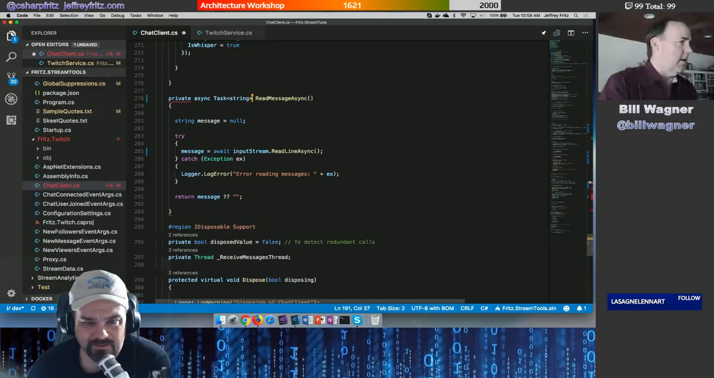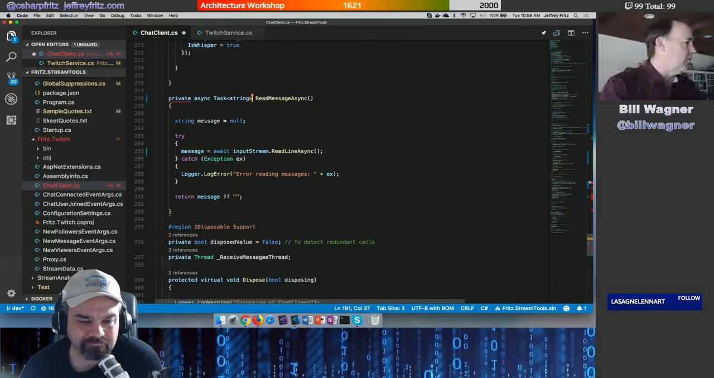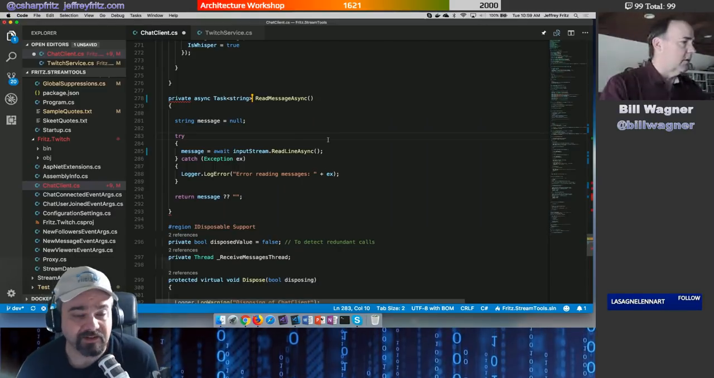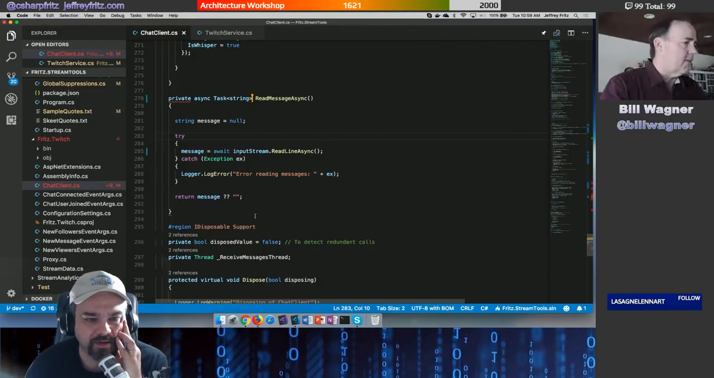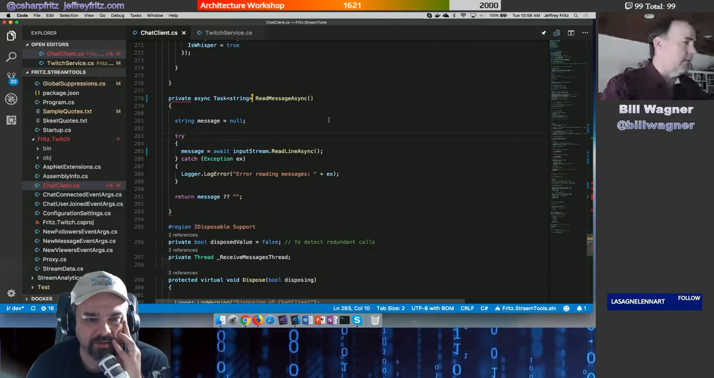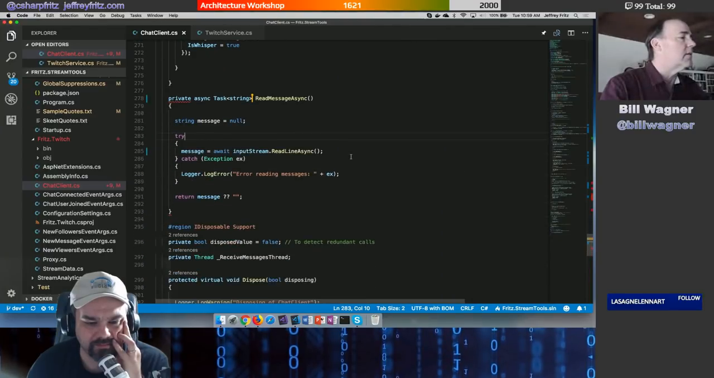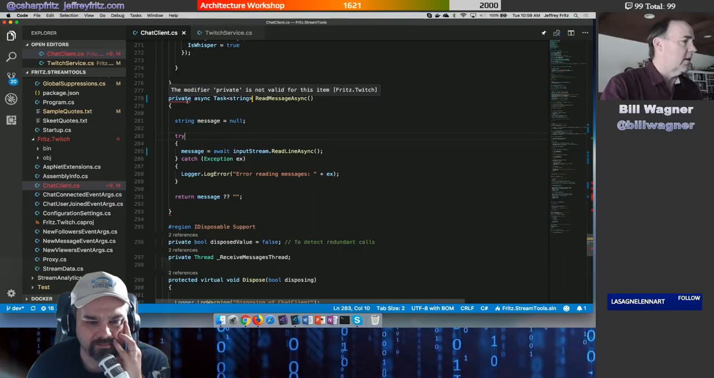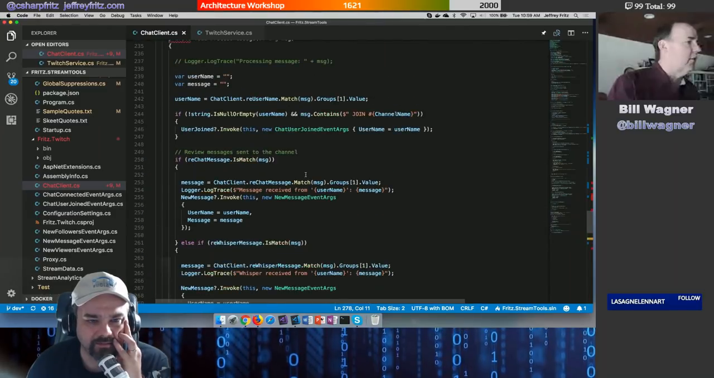Okay. And now, in the place where we call read message async, of which I thought there were two or three, we're going to bubble that one up as well. All right. Let's save this. Yeah, all of our reference counts disappeared there. And I've got a red squiggle on private. Private is not valid for this item. That's interesting. I'm going to bet we've got a brace missing someplace up, because I'm starting to see some more errors.